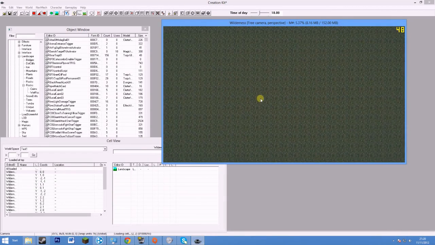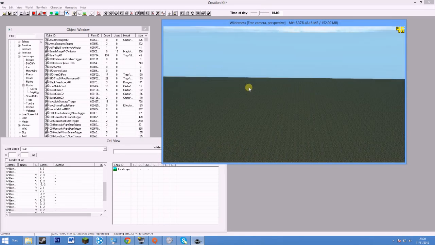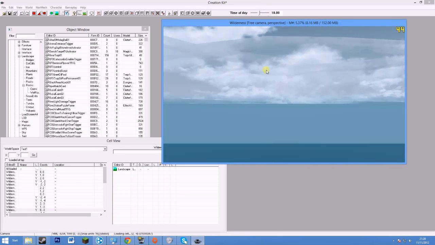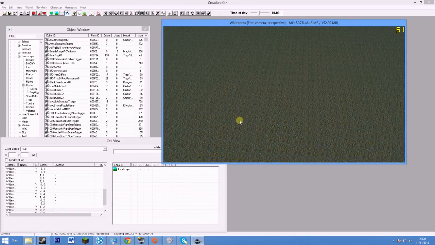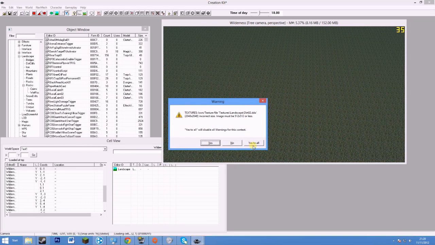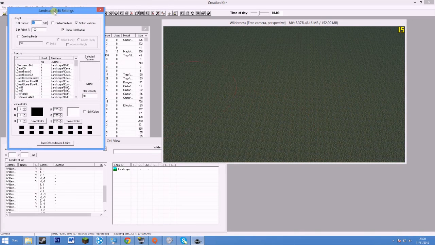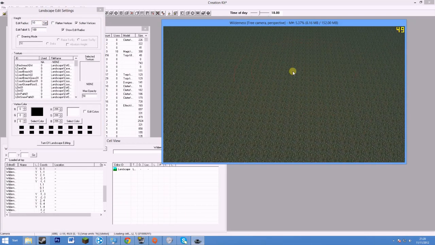So anyway, this is your landscape. Amazingly exciting, I know. Just like Skyrim. Very detailed and dynamic. But anyway, you're going to want to edit it. So you're going to press H on your keyboard, which will open the landscape editor. Just click yes to any error. I don't think any error means anything important in the creation kit.